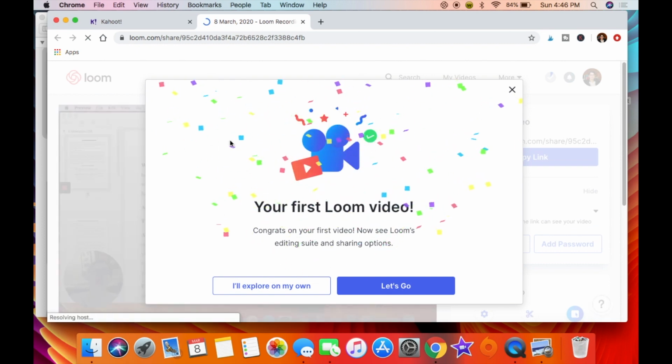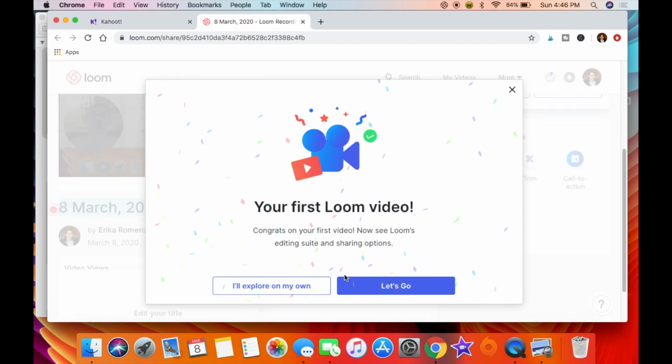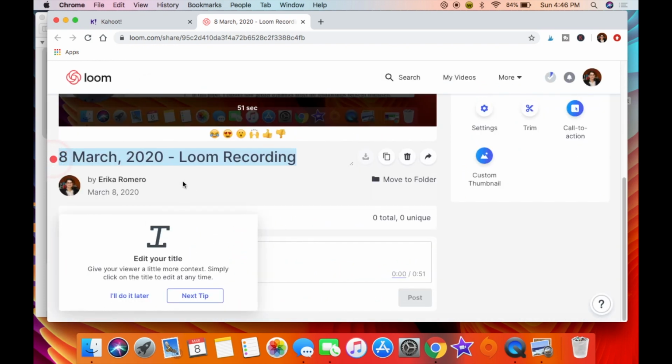Okay, yay, my first Loom, all right? And then let's go. So I'll keep this easy, right?